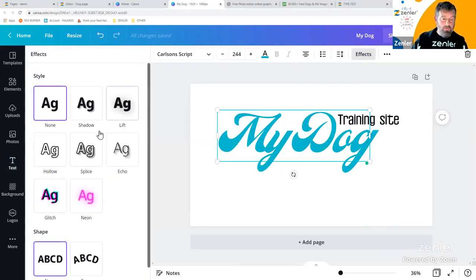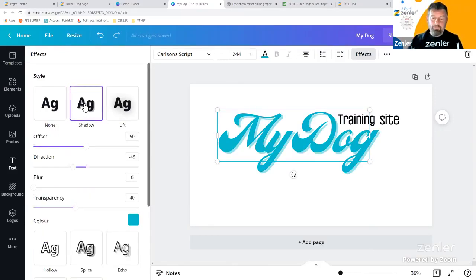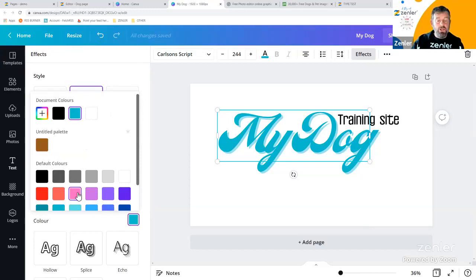So we'll go back into effects. I'm going to click shadow. Watch what happens when I click shadow. There we go. What it does is it takes the main color and it actually adds a transparency to it. But not only that, you can come in here and you can change it.